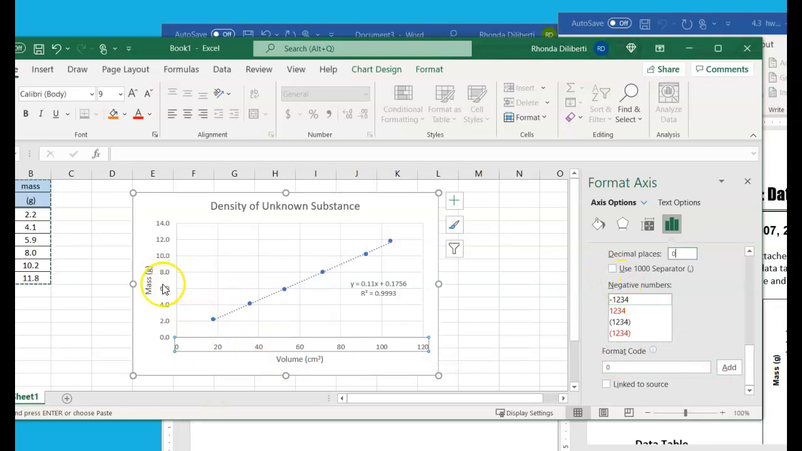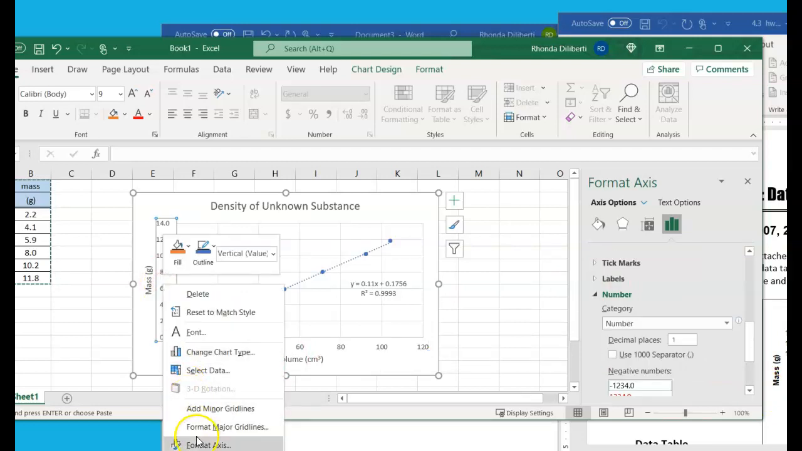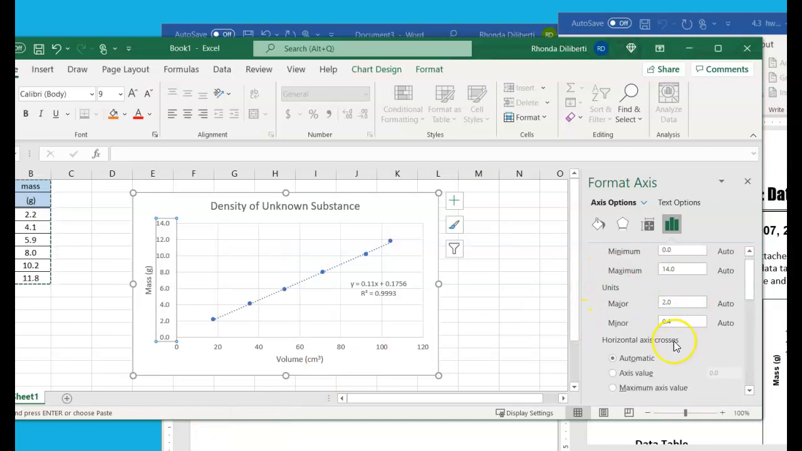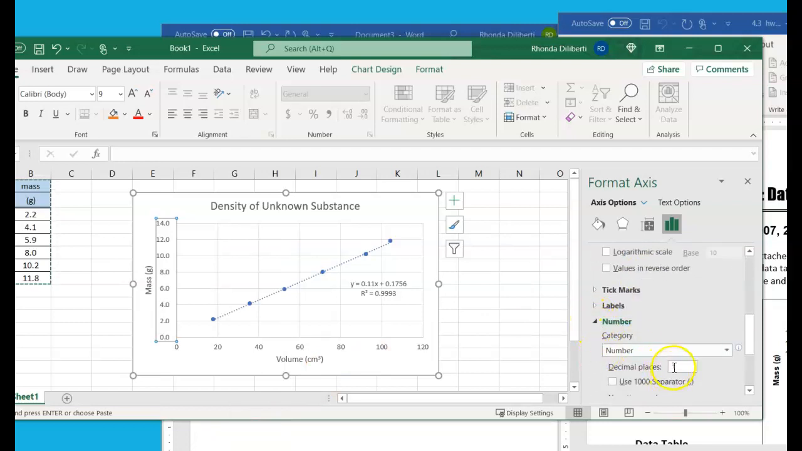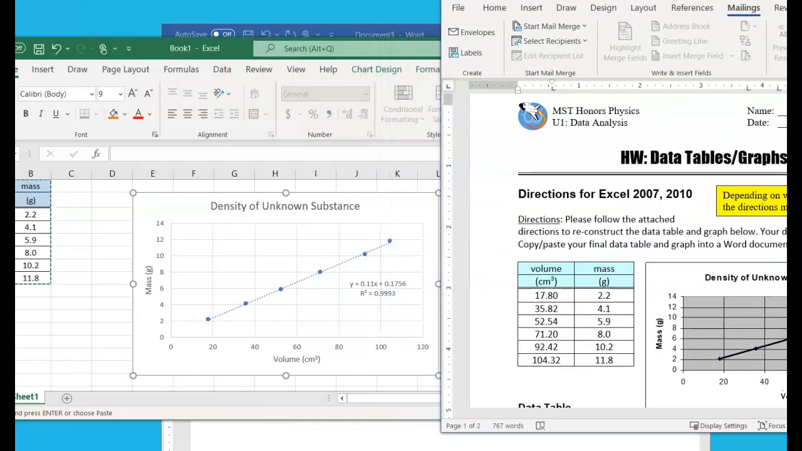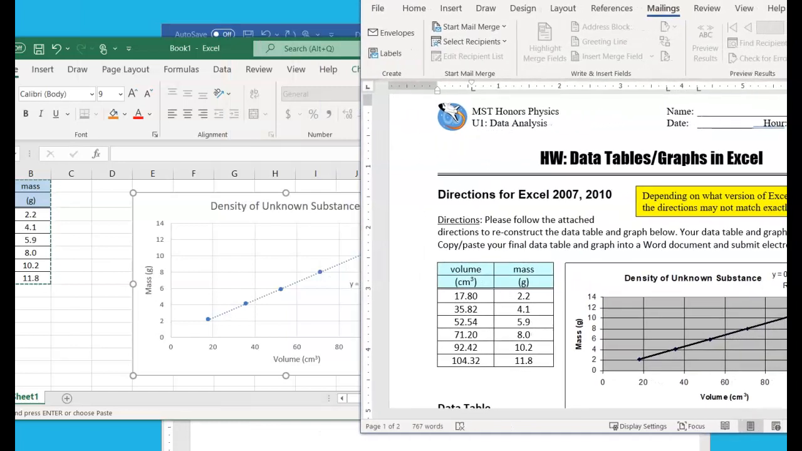I don't really want decimal places in my graph. And this one over here, I'll do the same thing. I'll right click, I'll format the axes, and it's going by 2. That's going by 2. That's good. I'll go down here to number, and I will make this 0 decimal places also. And then I'm just hitting enter. And I'm just going to do a quick check. Does this look exactly like this one? I think it does.